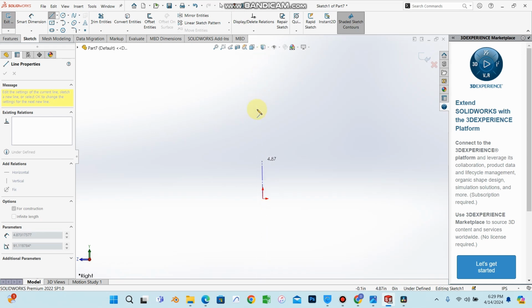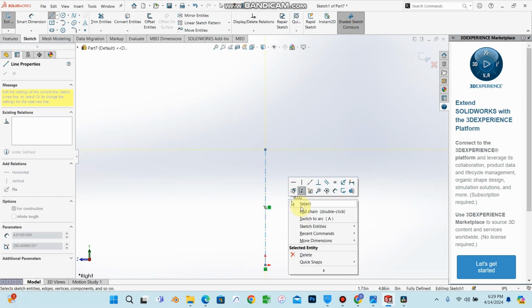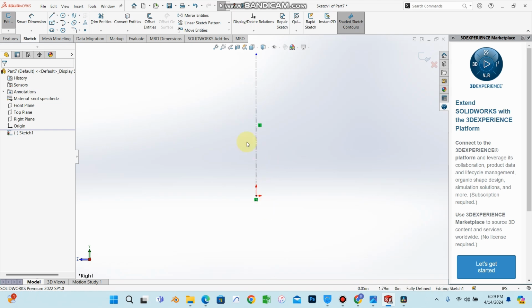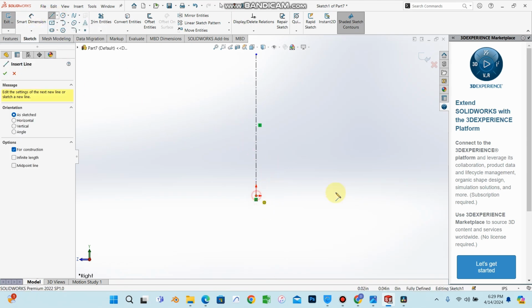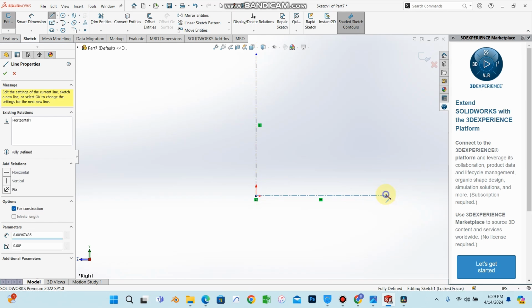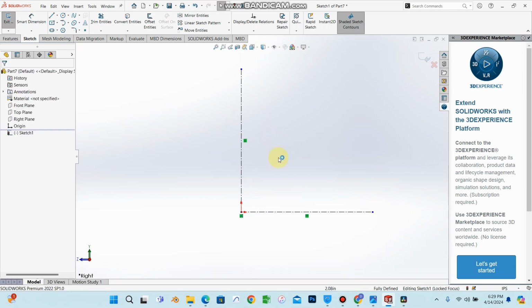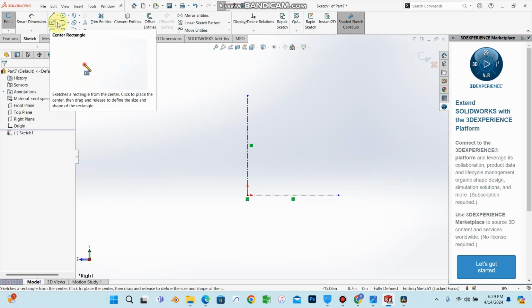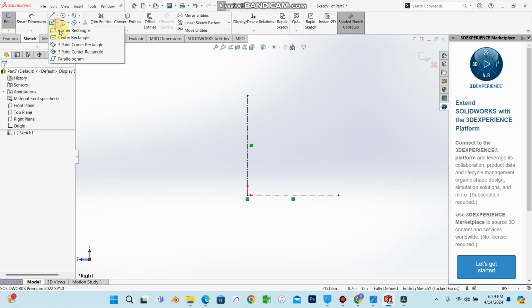You make a vertical and then a horizontal center line. So line, center line, starting from the origin. You should have something like this, a vertical and a horizontal center line. Now let's go to the rectangle, click on the arrow and then select center rectangle. We'll be using center rectangle for now.